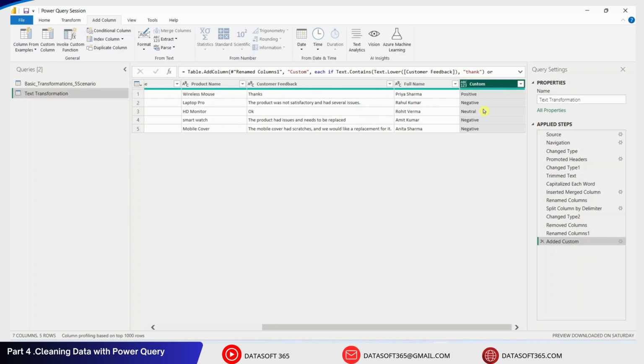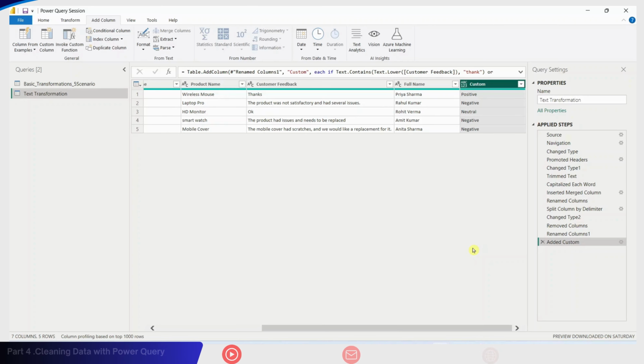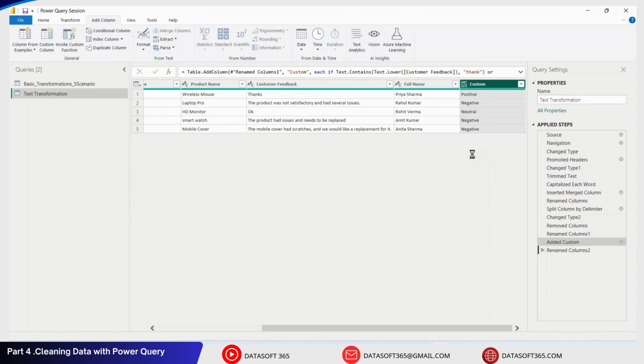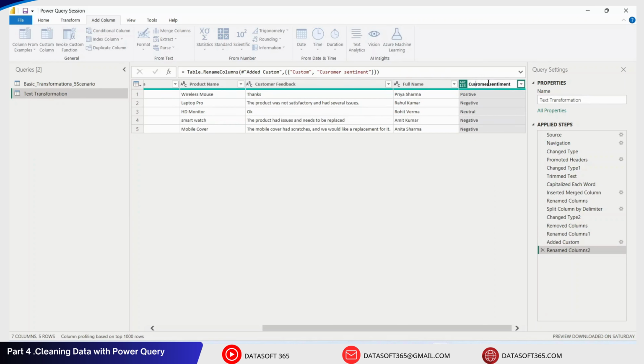So similarly, you can create such advanced formulas here. In this session, we are trying to cover the basics of Power Query. In a future project where we will cover advanced concepts of Power Query, we'll explain how to create formulas like this. Now let's rename it. We can write it as customer sentiment. Now you can see a new column has been created here.